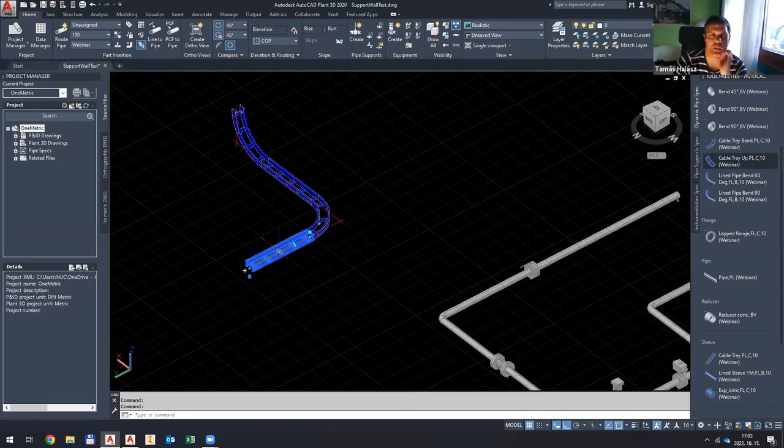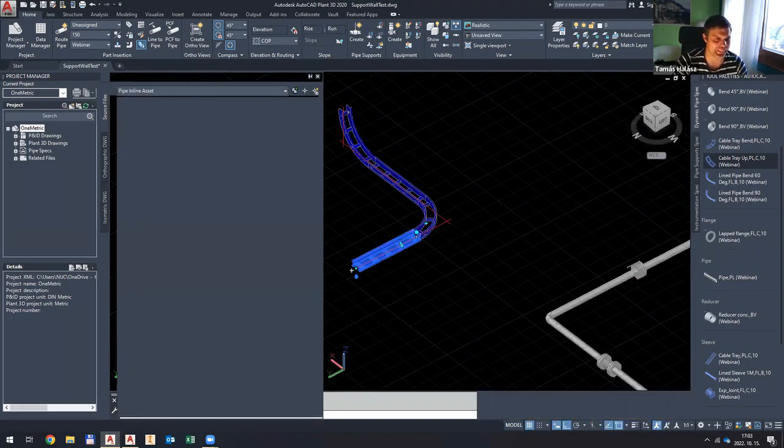This is how it is working. It is like pipe elements. Even ISO is working on them. I'm not sure if ISO is a real thing for cable trays, but many clients are asking it from me.